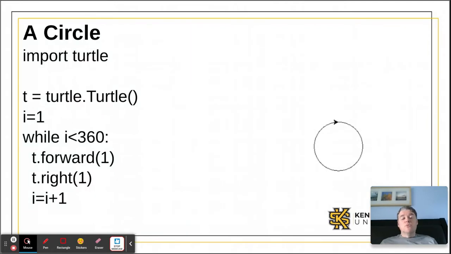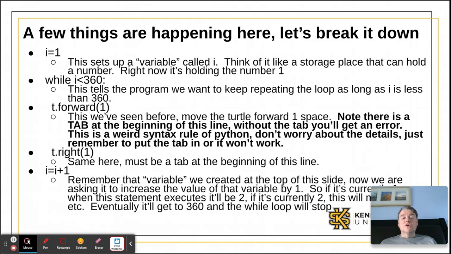Okay, so we draw a circle by using a loop. In this case, we use a while loop, and there are going to be 3 additional lines that you need to be familiar with. You're going to have i equals 1, while i less than 360, i equals i plus 1. That's how you're going to make a circle.